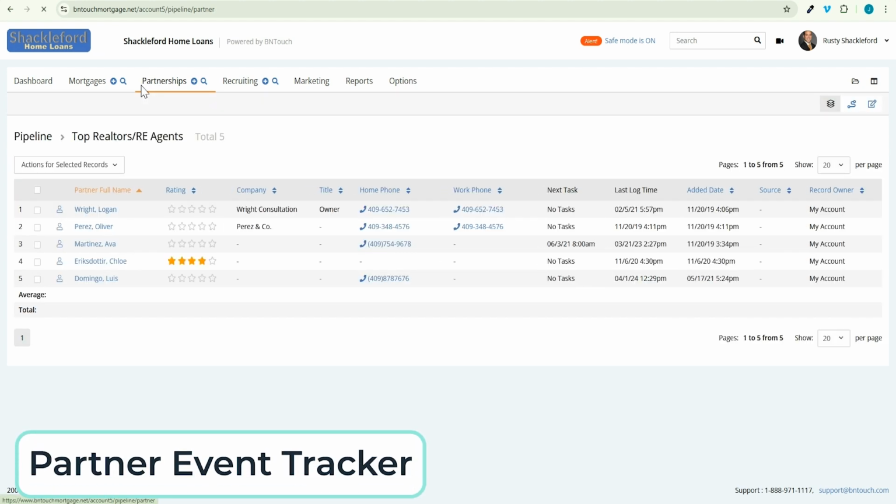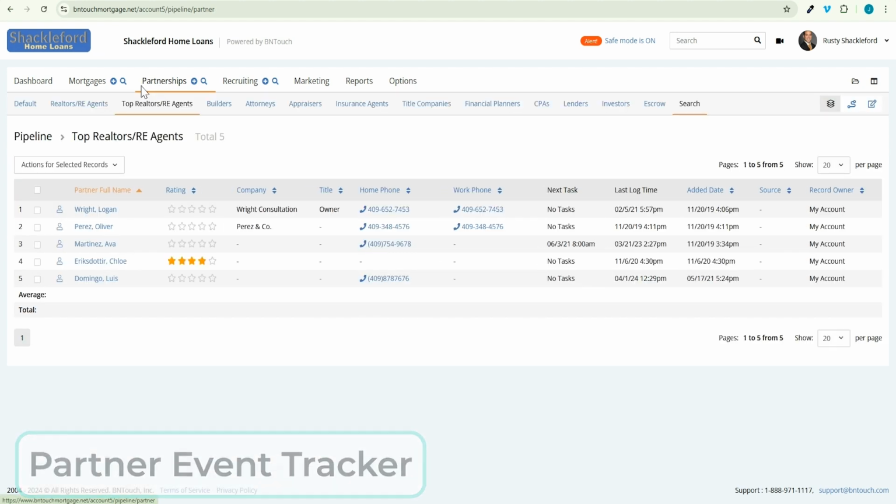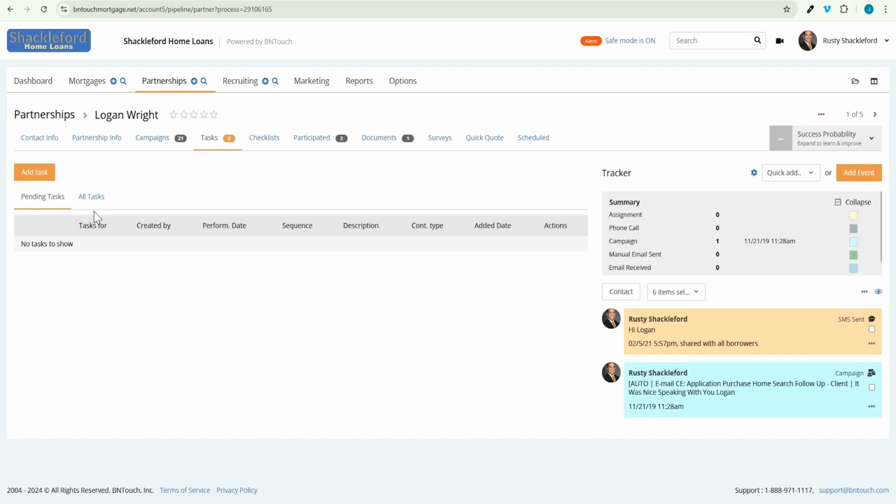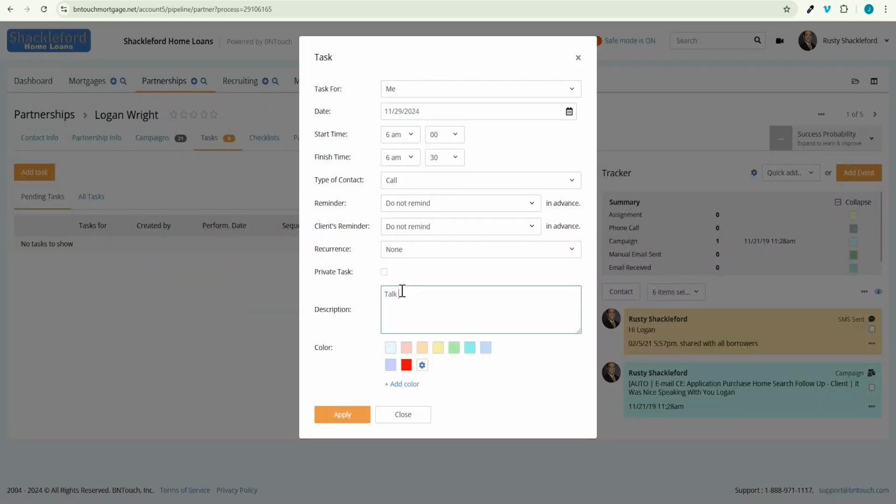Keeping track of all your communication with your mortgage partners is an integral part of the BNTouch CRM. Each partner record in your CRM stores relevant data for that partner, allowing you to communicate with them, send campaigns to mortgage participants, upload and request important documents, and more.